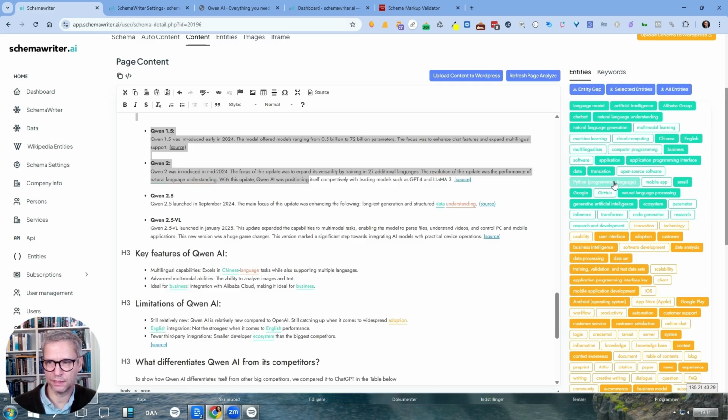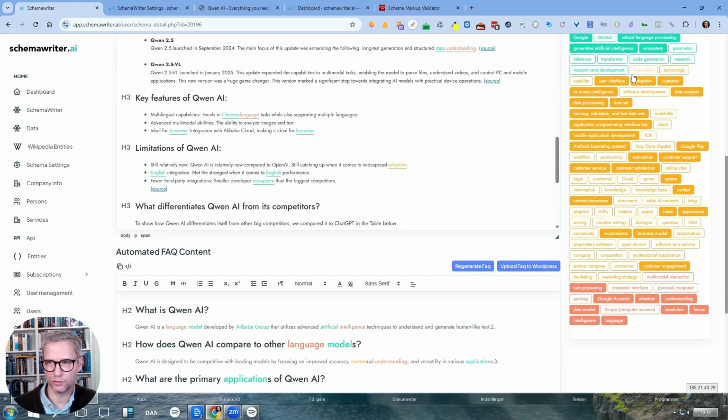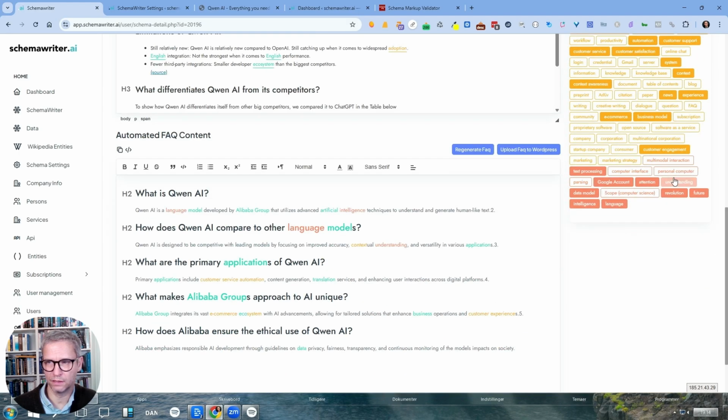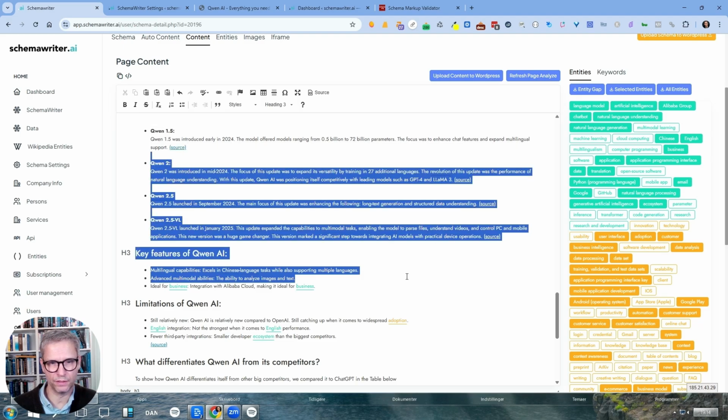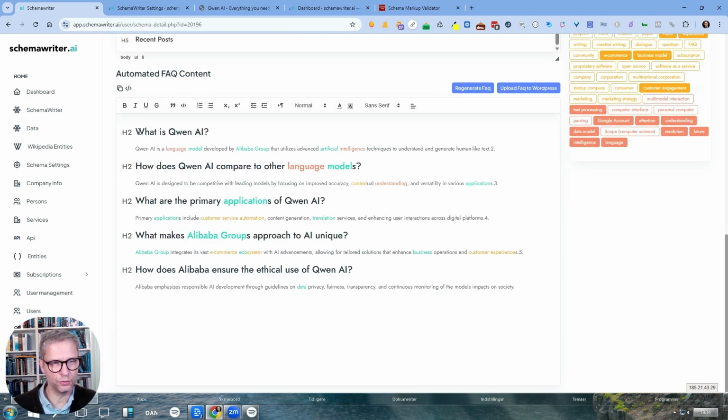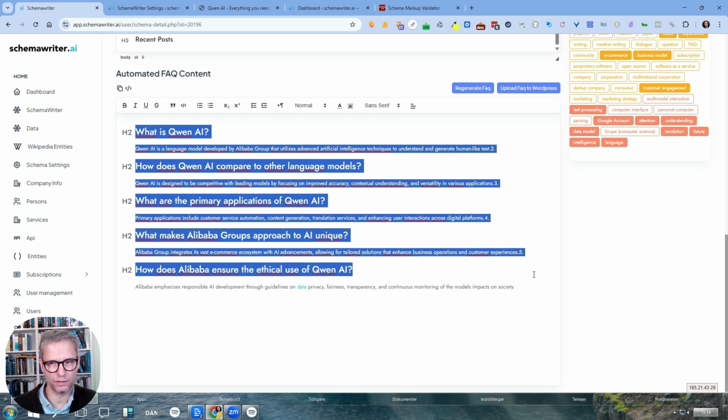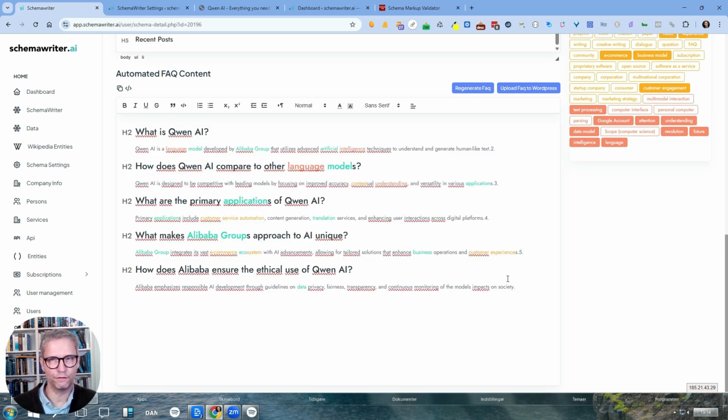And the green entities are the most relevant, the yellow are the not so relevant, and the red are of course the least relevant of the entities. And when an entity is filled out like the language model, it simply means that it appears somewhere in this text. The reason that we are using Schemawriter to produce this content is actually that it helps us fill out what I call the entity gap.